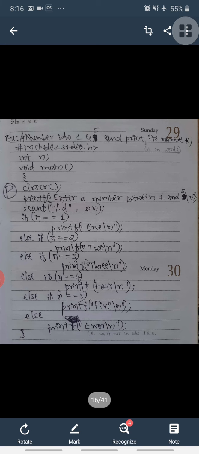In the else part, one more if condition is there, that is n is equal to 5. If it is 5, it prints five. Otherwise, all these five conditions are false, so the last else will be executed. In the last else, only one statement is there, a printf statement that prints error.